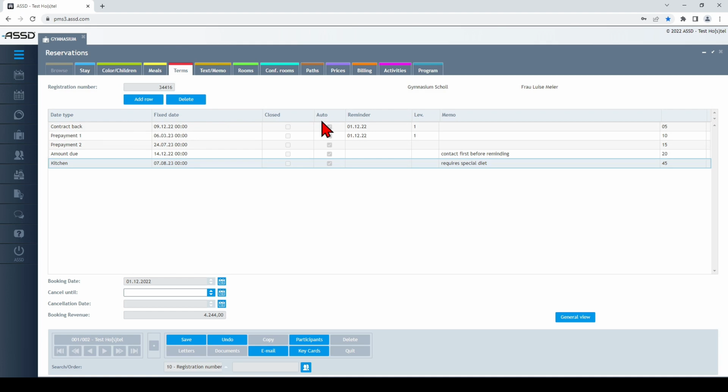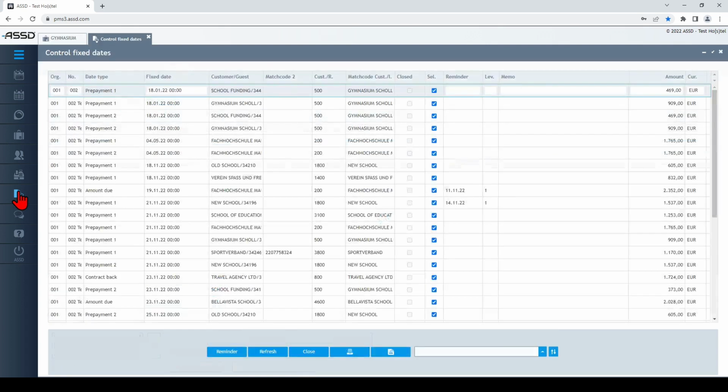Auto stands for Automatic Control. If the corresponding checkbox was activated, the appointment will be displayed in the control fixed dates when it appears in the ASSD during our logon. If we remove the checkmark from Auto, this appointment will not be shown to us when we log into the ASSD and we get automatically shown the control fixed dates at the beginning. However, if we call the control fixed dates via the menu, all appointments are displayed always.